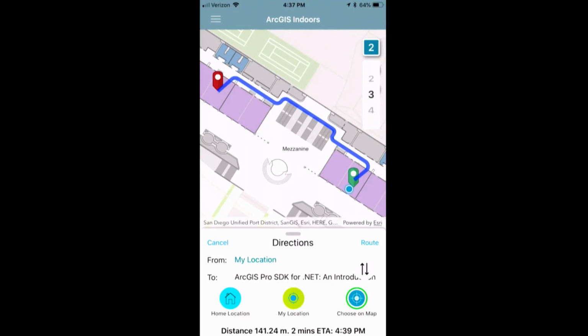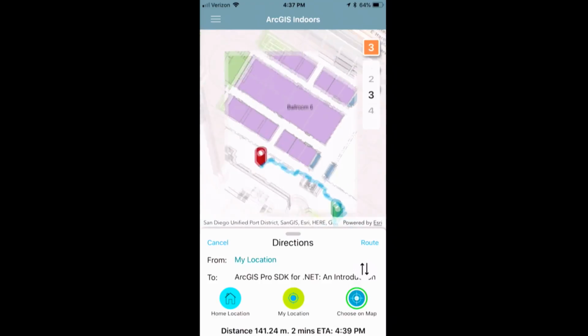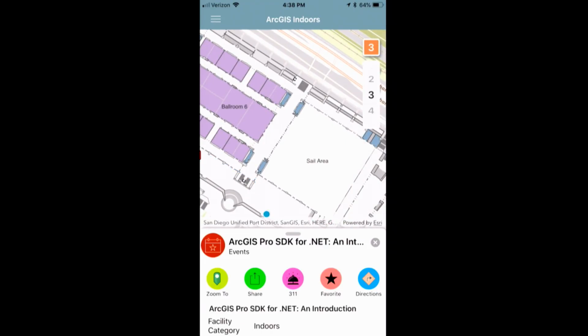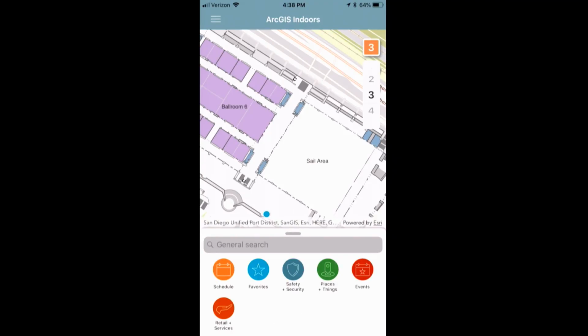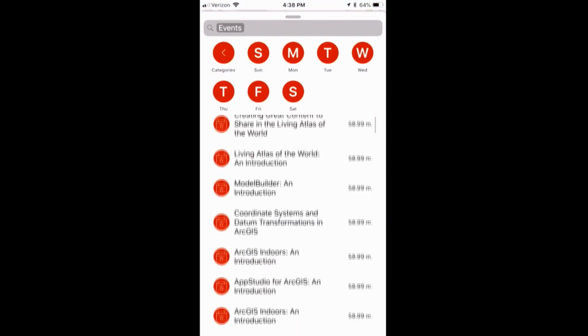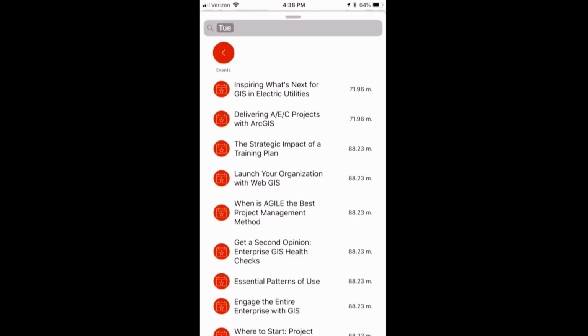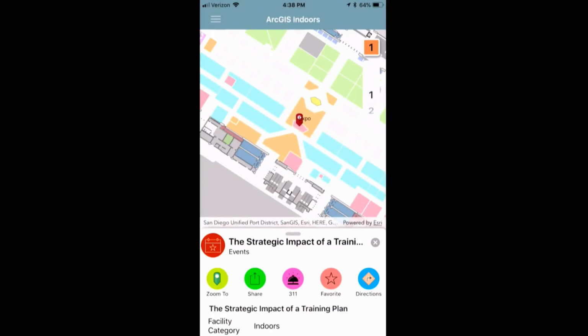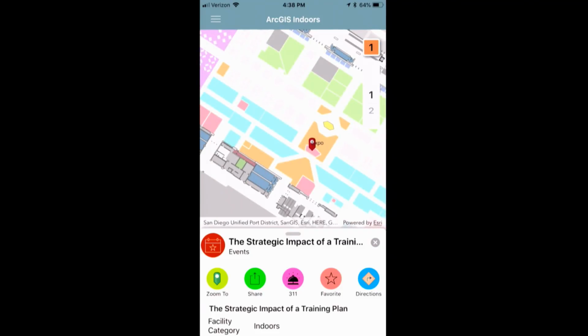So we also have this floor picker, so I can switch to the third floor. I can see all the things that are going on there. If I get out of here, let me go back to my events. I can see all the different stuff that's going on this week, and I can find those things in the convention center. So again, a lot of the same functionality that we've seen, just running now native as an iOS app. And we also have an application that we're building for Android.